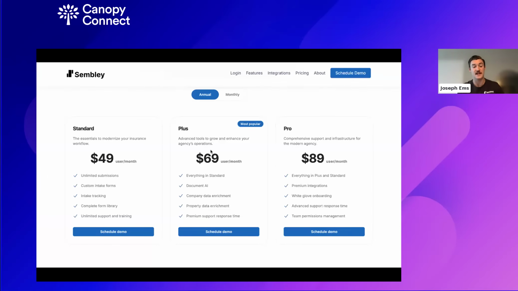So the pricing breakdown would be $49 a user a month on the standard, $69 a user a month on the plus, and $89 a user a month on the pro. And that is our annual, which is paid in full for the year. And of course, you get a little bit of a discount there.